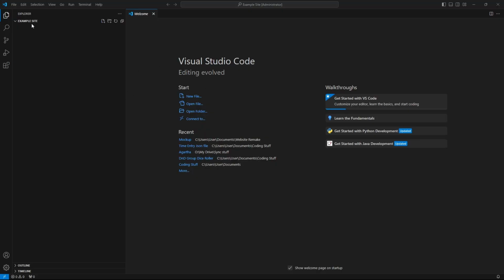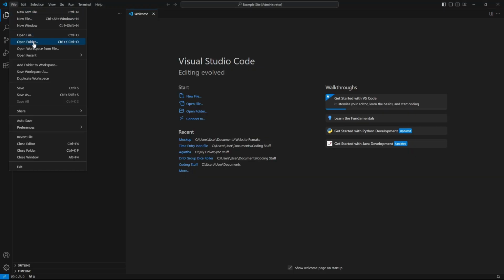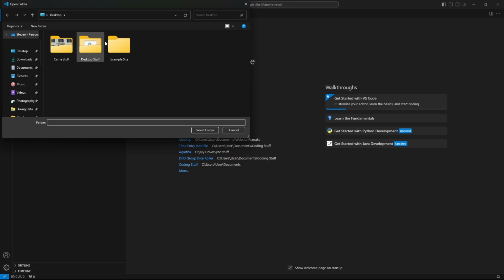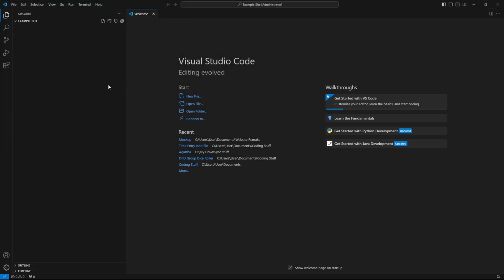If you open it up, I've already made a folder, but say you were brand new and you needed to make your website. You can go to File, then Open Folder, and for me, on my desktop, I have the example site folder already, but you could navigate to wherever you want on your computer, make a folder for your website, title it whatever you want, and you're good to go.